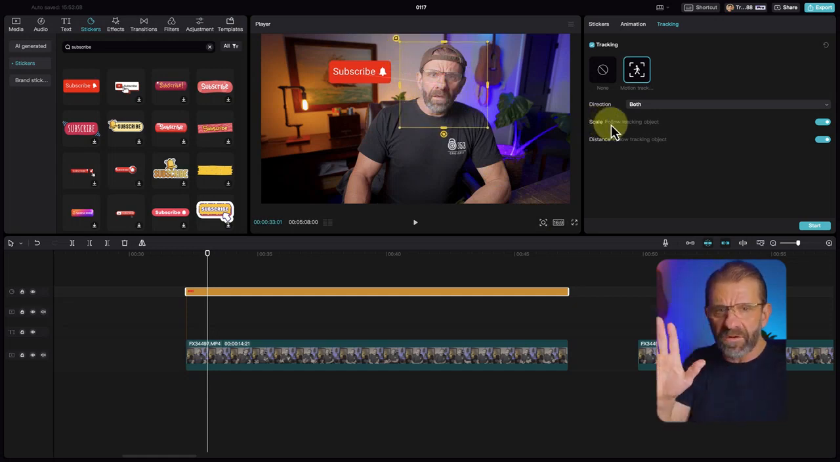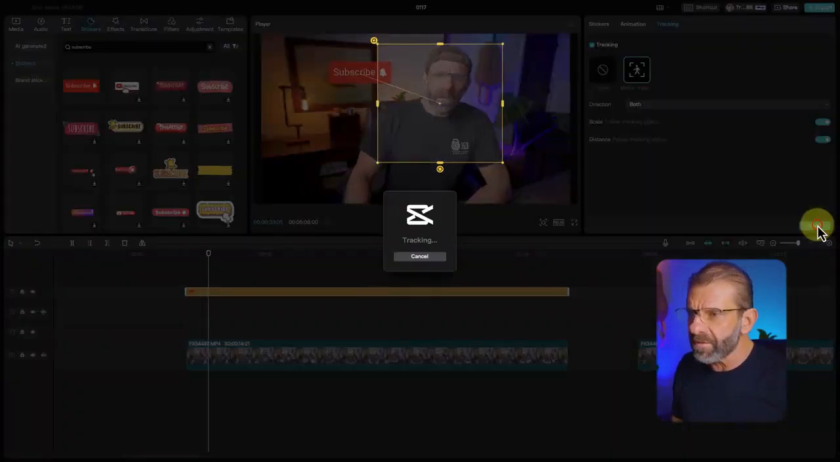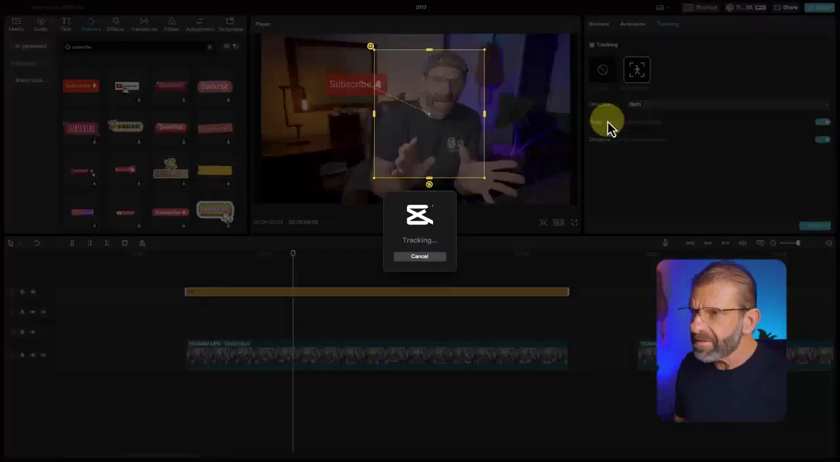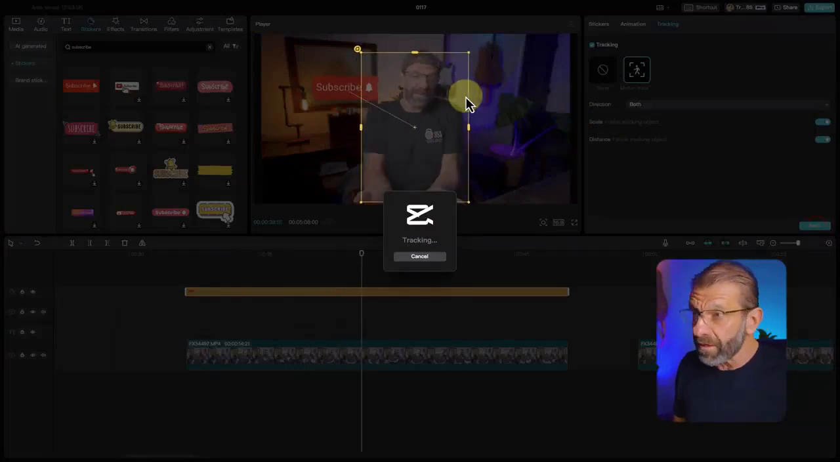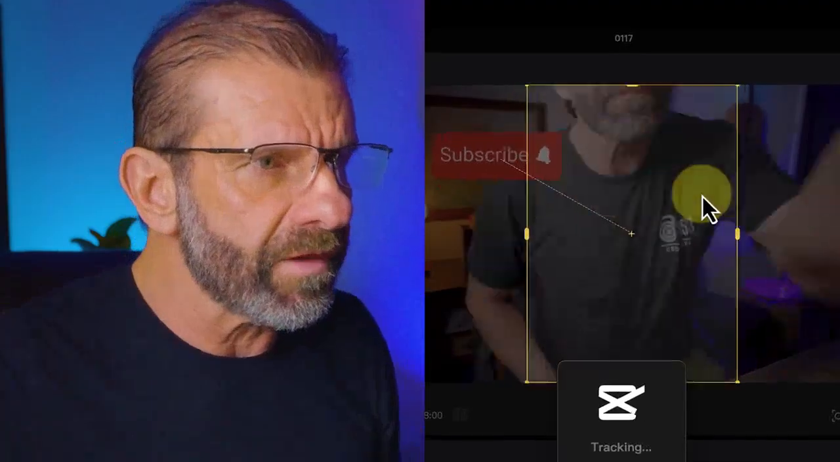And then I'll select direction both, it'll track it back and forth, and scale allows the object to get bigger and smaller if my head gets closer or farther away, and distance follows the tracking object. So I'm gonna just hit start and watch this, it's gonna do its thing. It's trying to follow my face. It's not perfect, but dude, check this out.